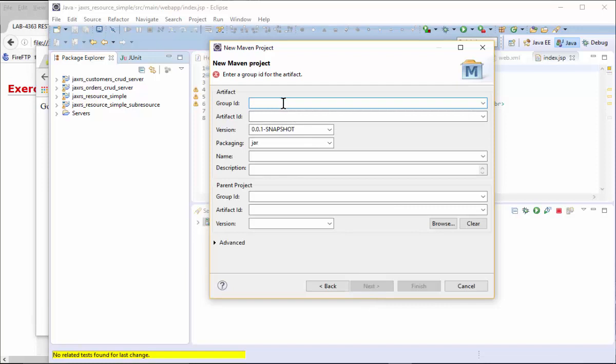And you're going to give the group ID. So I'm going to say com.jpassion.rest or something like that. And artifact ID is the name of the application. So I'm going to say helloworld-rest maybe. And you want to create a WAR file. Okay, so that is it.